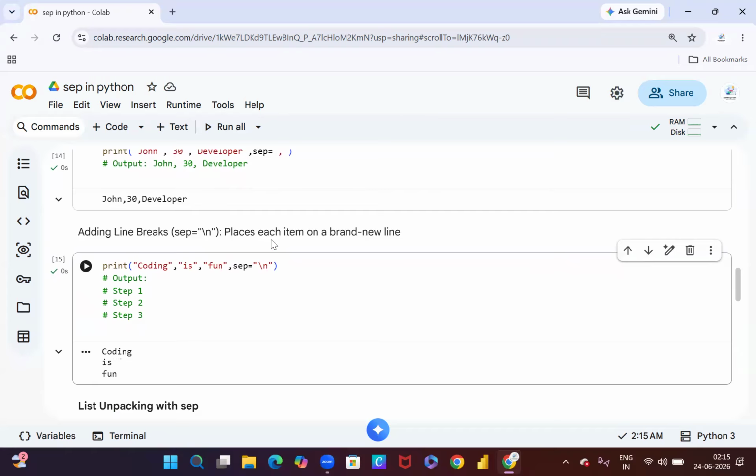It means that each item will be allocated to a brand new line. So coding came, then fun came. So this way, whenever you have a larger set of data and you want to output the data on new lines, you can use this. While working in Python for any application, you are going to use this backslash n a lot of the time. So please understand this one.